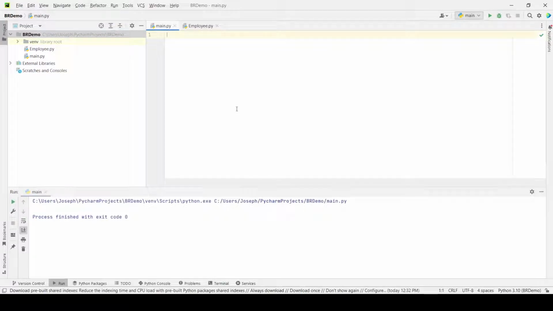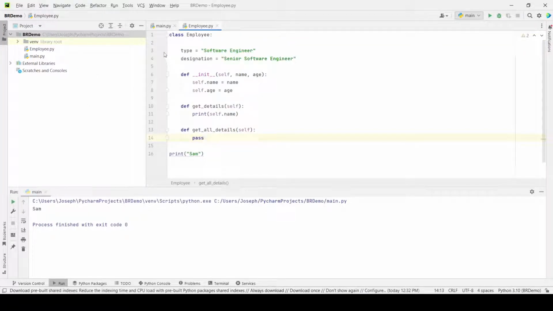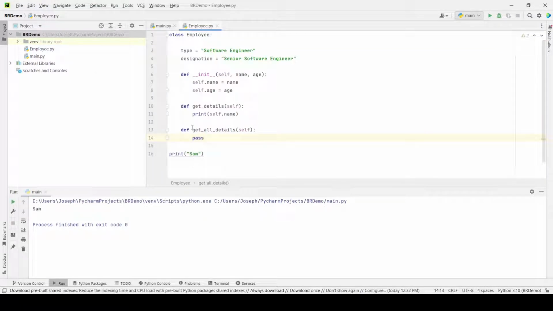And to do that, it's very simple. Just write from employee, this is the file name, import star. Once I do this and run, you can see it is printing SAM, because SAM is inside the employee file. Using this from employee import star, I am reading all the content from this file and executing it. That's why this print got executed.